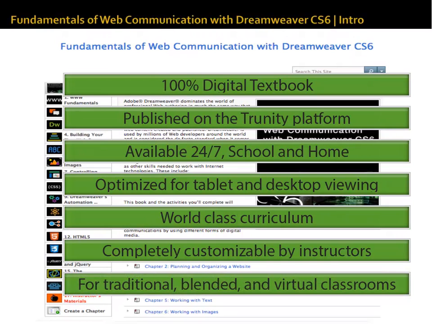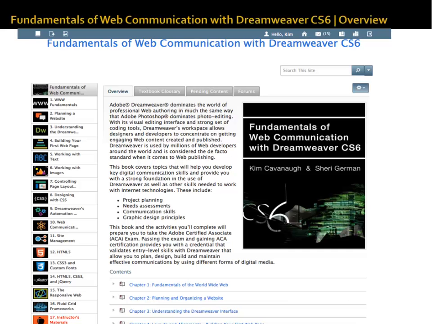This approach makes the book unique in its ability to be used in a traditional classroom setting, or as part of a blended learning experience, or even within a 100% virtual classroom. Like all books published in the Trunity platform, our book is presented in an attractive, logical, and familiar user interface that is easy for both students and instructors to become accustomed to.